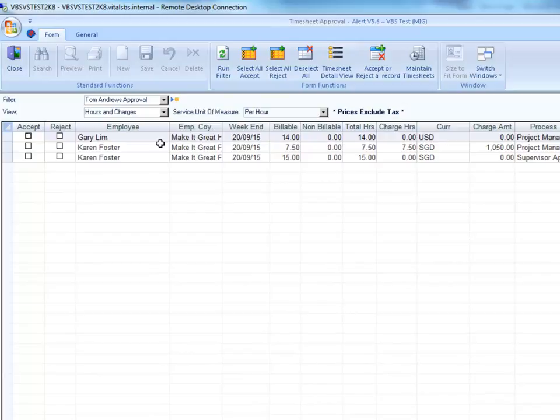On selecting the filter and running the filter, timesheets will be presented that meet the filter criteria conditions and will be displayed on screen. The approver may simply accept or reject each employee and week using these checkboxes. Alternatively, the Select All Accept or Select All Reject function button may be used.